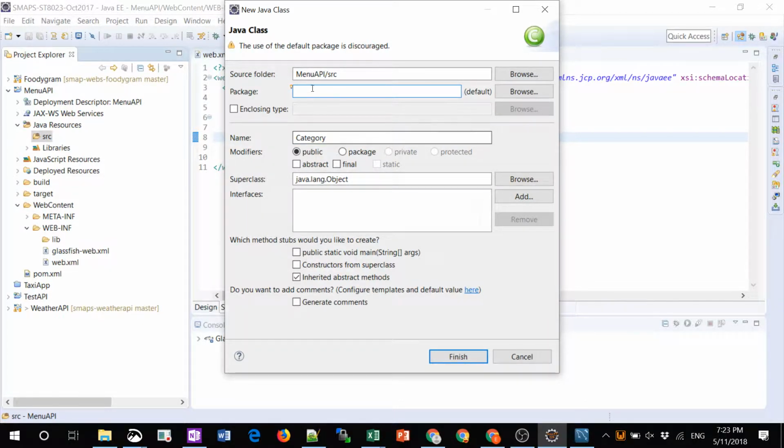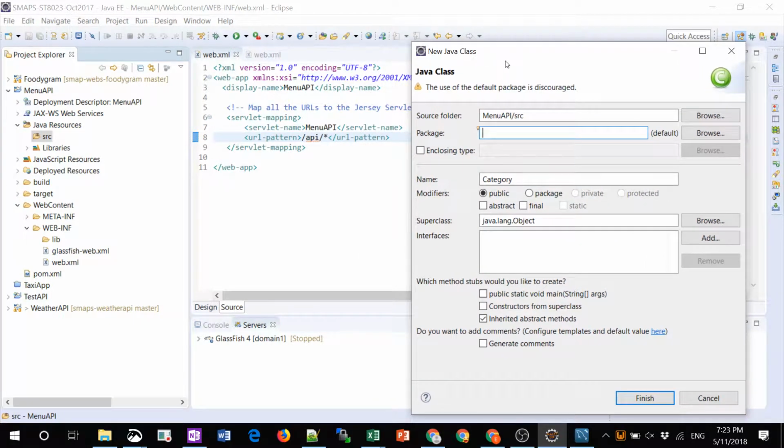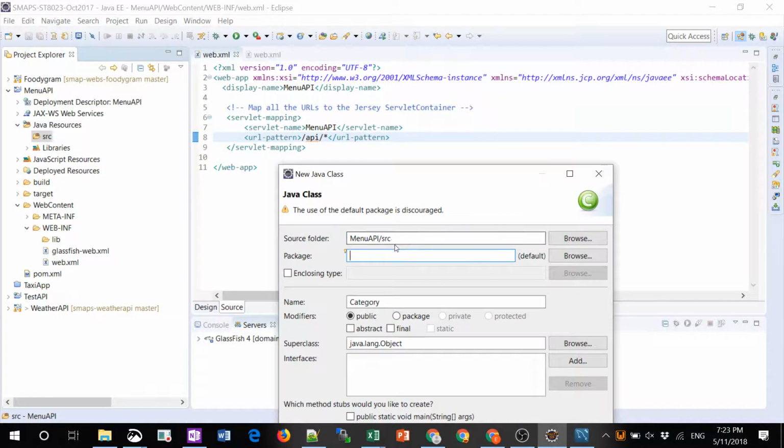Then you notice when you create a new class, you have a few options here. The source folder is to change that package. What are packages? Packages in Java are a way for you to organize your files in different folders. If you look at the actual folder structure, they will be in folders based on how you type them. Now in Java a lot of times, you see names starting with com dot something.